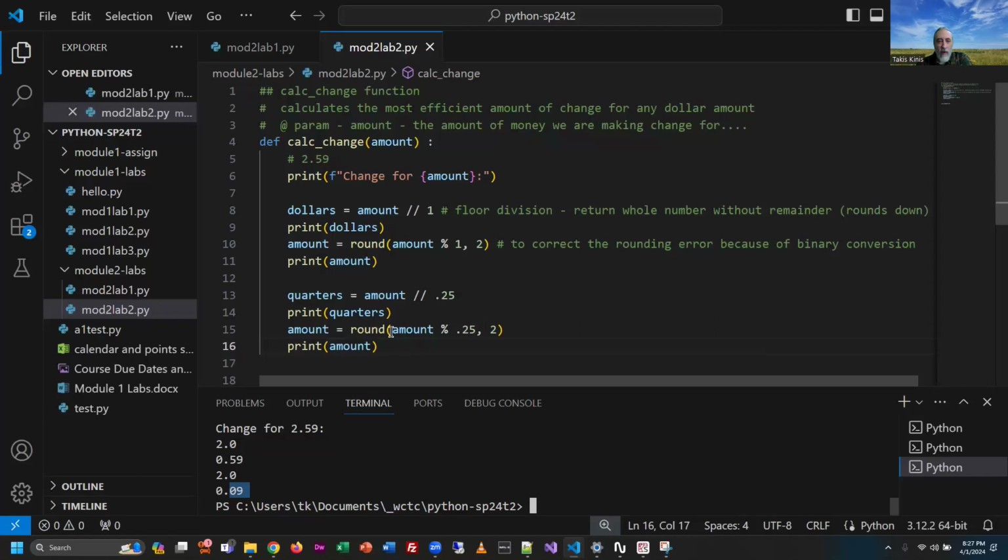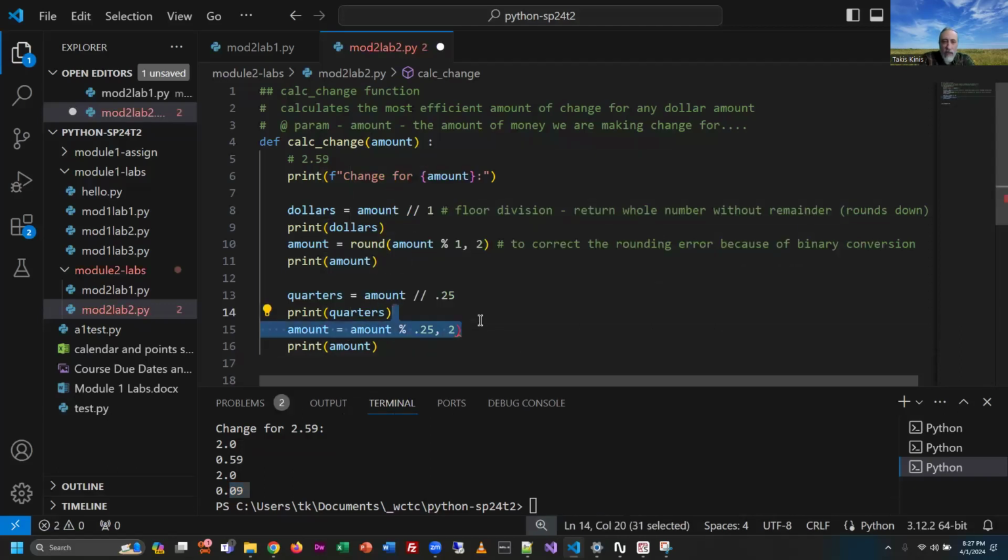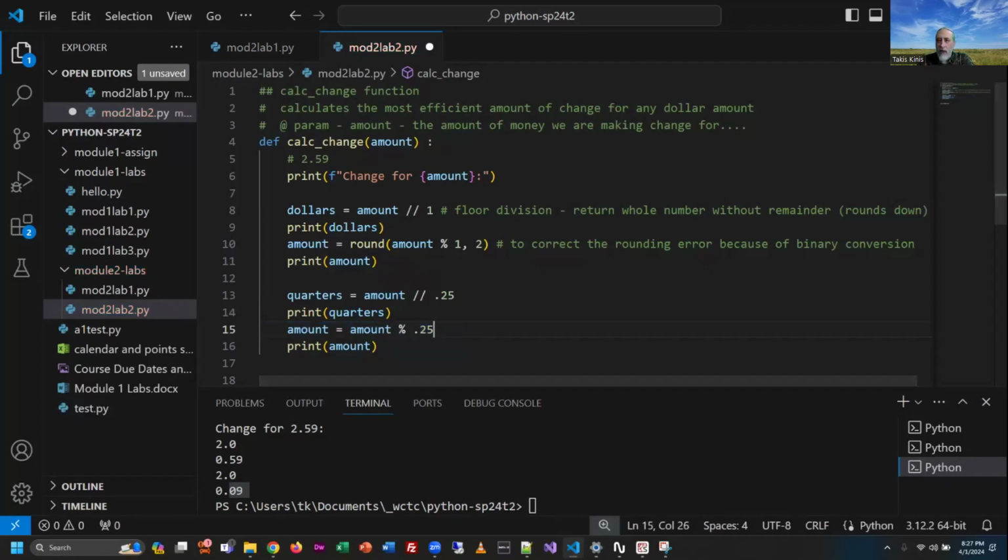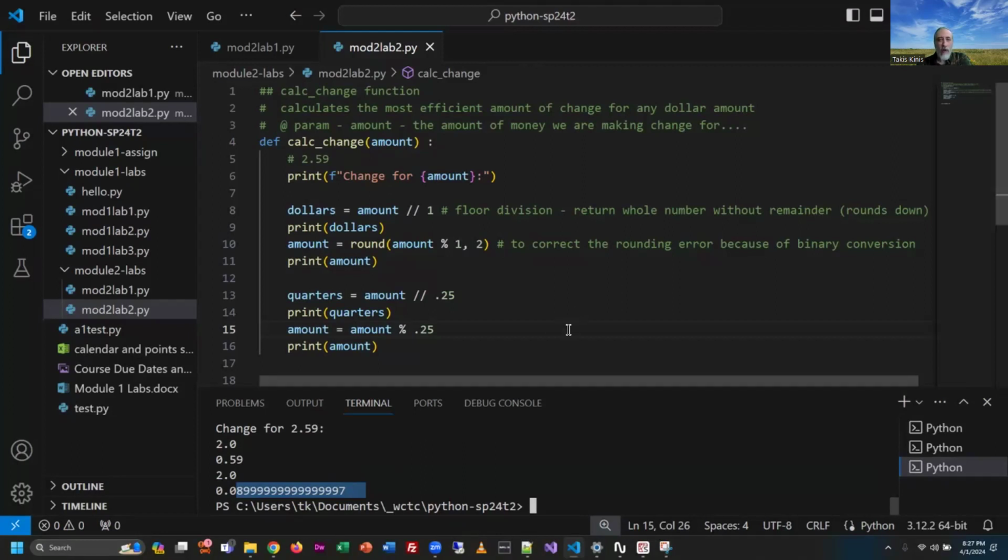If I didn't do the rounding, I just want to show you this again so you see why we're doing it. I can run it. Then I get something like this. Yeah, no, that doesn't work. I don't have that small of a denomination in my drawer. So that's why we do the rounding to 2 places.